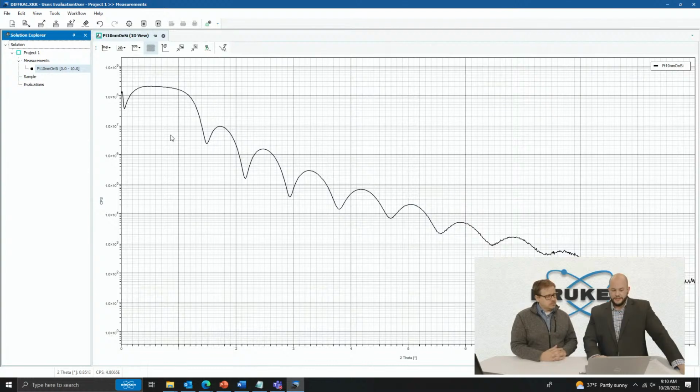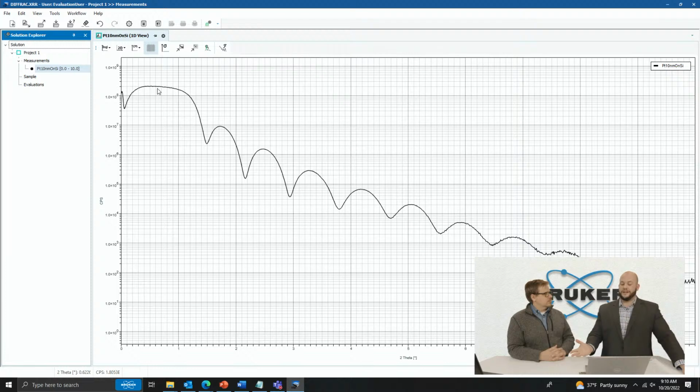Exactly. So you can see in this case we have this kind of plateau region at very low angles, where we get the direct beam. Then we approach what's called critical angle, or total external reflection, basically meaning that near 100% of the X-rays are reflected off of the surface of our sample.